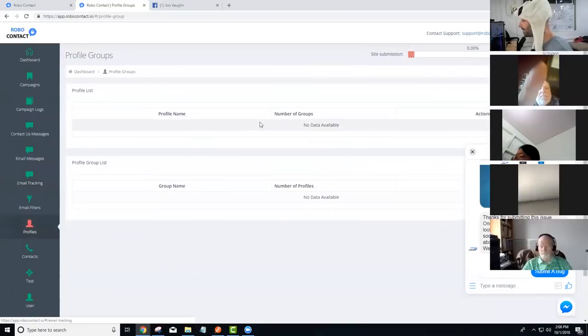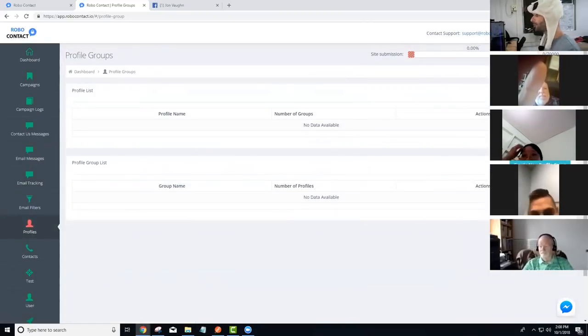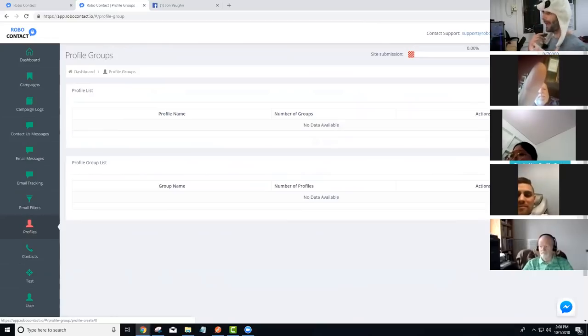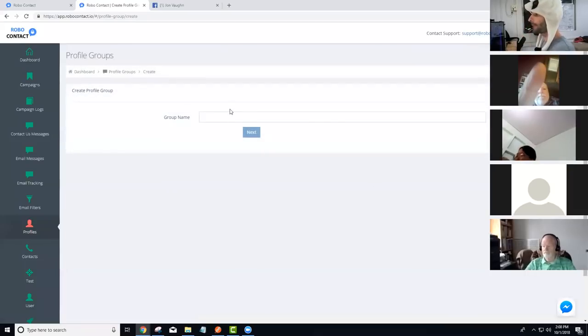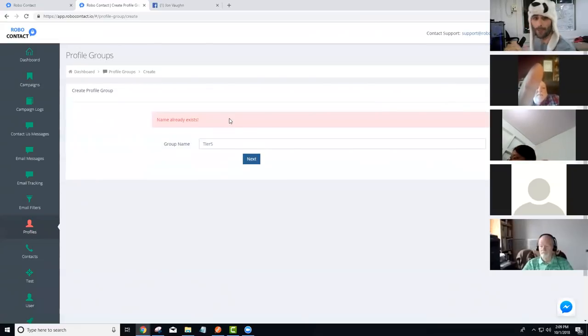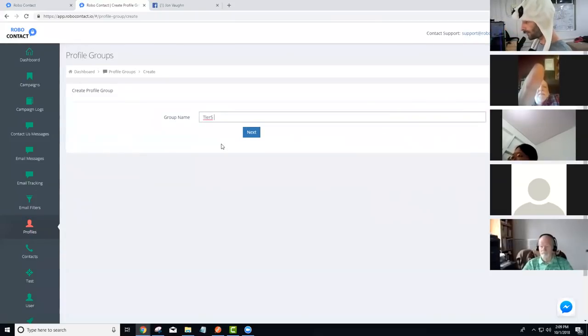So we're going to go to the profiles here. You can see everything's completely empty, and you have two options. You can create a new profile, or you can create a new profile group. That's up to you, depending on what you want to do and how you plan on using this. We're going to do everything in this training for my use case. I'm going to create a profile group for, let's say, Tier 5, my company, the company that's actually built this software. I'm going to create a profile group for Tier 5, and it says that already exists. So I'm going to create the Tier 5 sales team here.